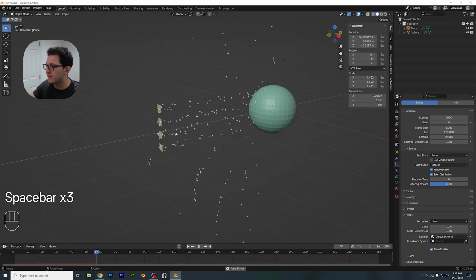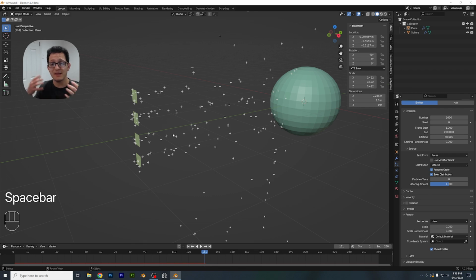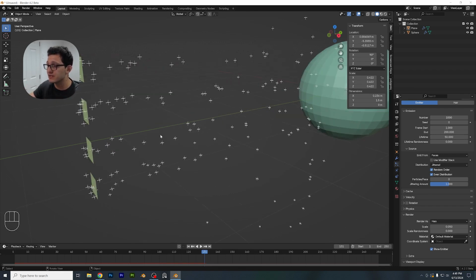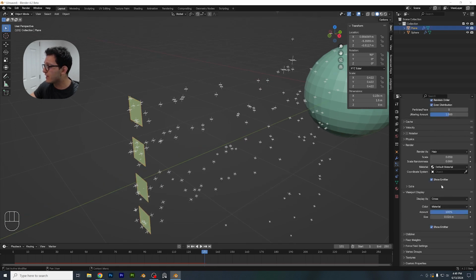This is what it looks like if they're emitted from the faces. Everything looks good so far. Now remember, we can make this any object we want. In my opinion, I think it looks cool that they're crosses, and we can do something really extraordinary with these as well. Notice how we have cross right here and it says color material.